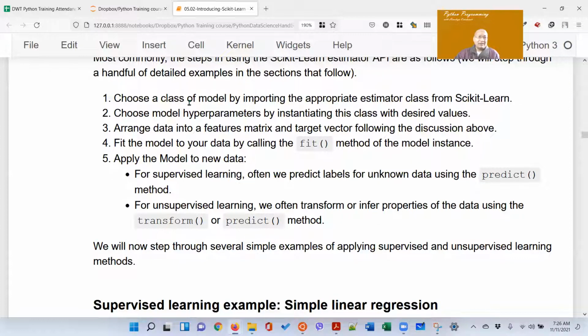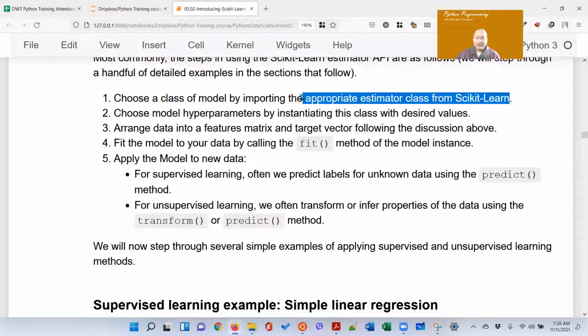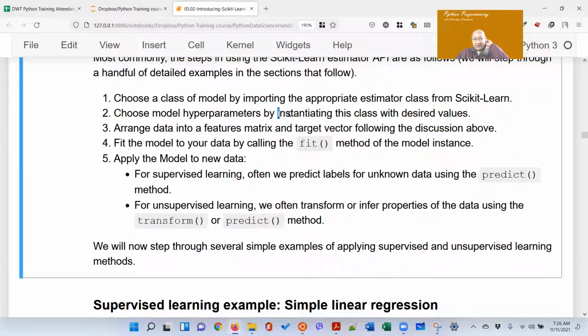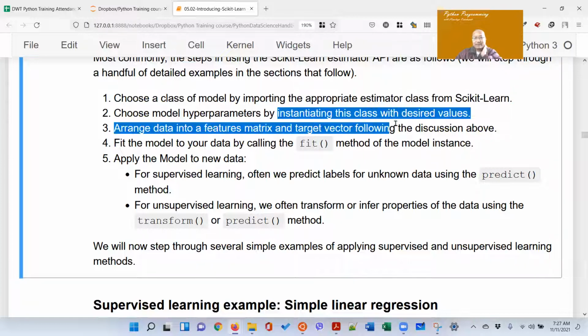But okay. So first, you need to choose a model. You need to import the appropriate estimator class from scikit-learn. After you import the class, you need to instantiate it. You need to instantiate that class that you imported with the desired values.